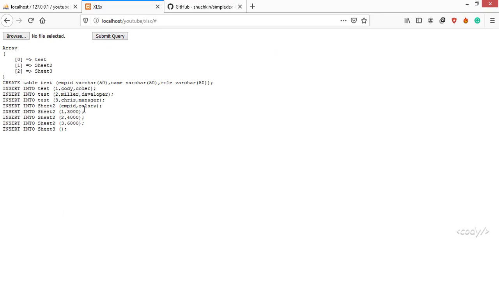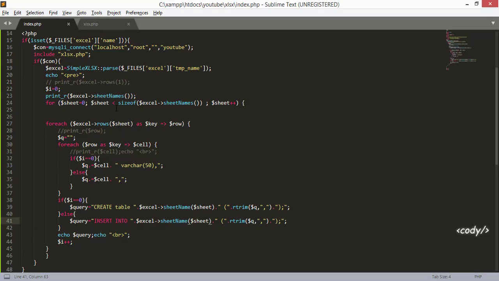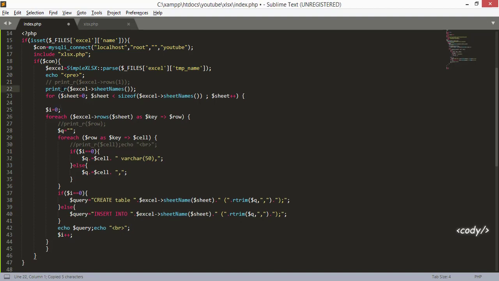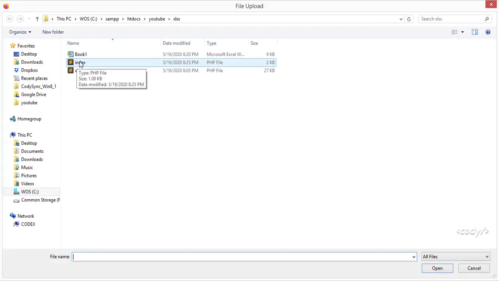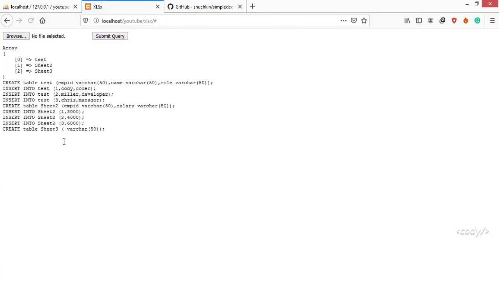But something is missing, right? So we have to do the same thing here also, okay? So how to do that? We just have to do this alone, that's it. I'm going to delete that. And you can understand, just do it, right? But sheet 3 is causing some error, right? So how to tackle this?